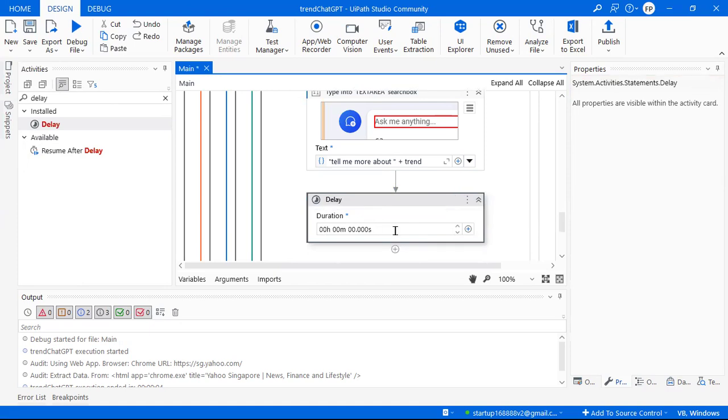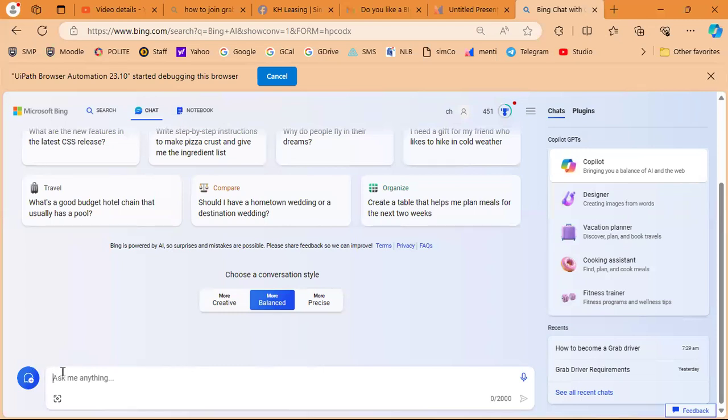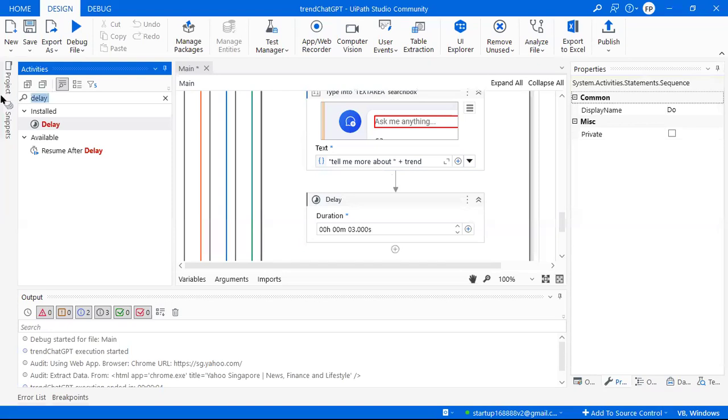See whether it works. Just put here 3 seconds, 3 seconds, right? So after we do that, I think the next final thing is after we paste, we need to double click. Once we paste here, tell me more about Newcastle United, we're going to click on this button. So we're going to tell UiPath to do that. So we're going to use double click. So let's just check double click.